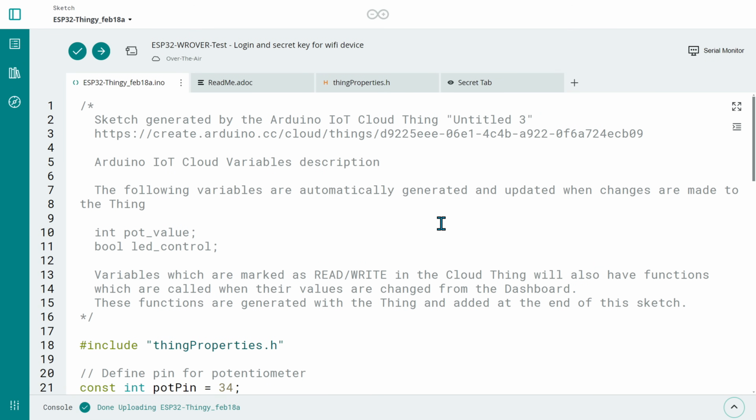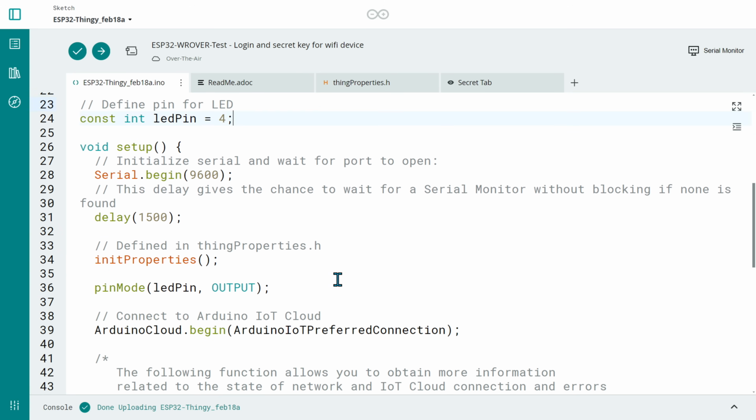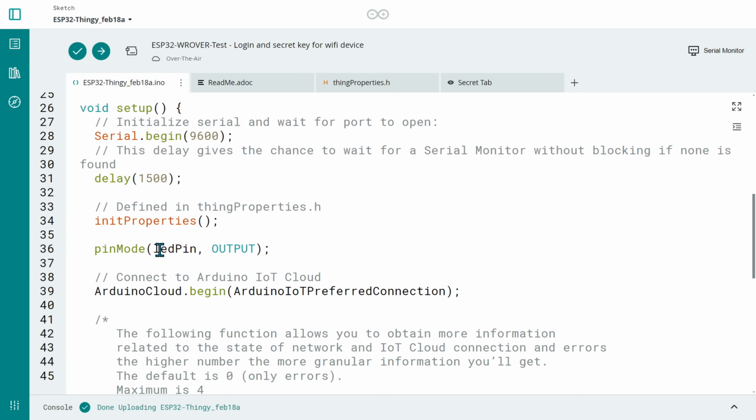So I've gone back and modified our sketch to add some code for the LED. Now you remember we have a Boolean called LED control. That's our cloud variable, and we're going to use it to control the LED on and off. So I've added an integer to represent the pin the LED's on. It's on GPIO pin 4. And then down in setup, I've set the LED as an output using a pinMode command.